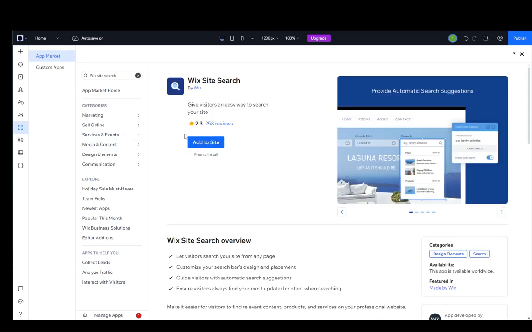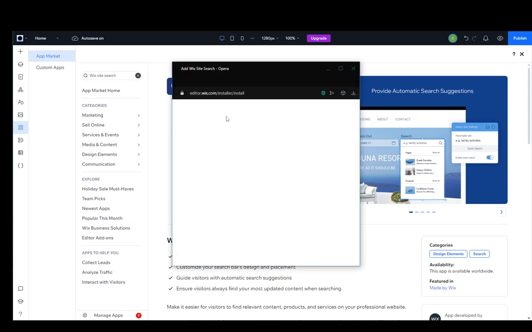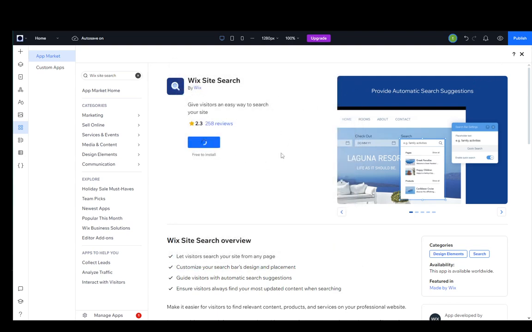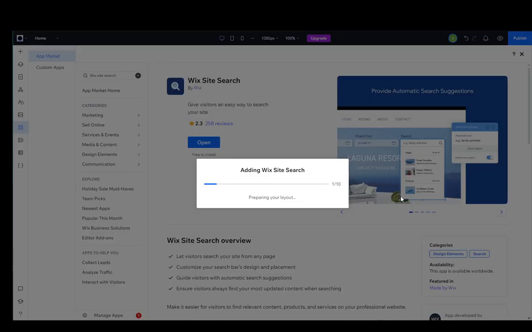Now, I'm pretty sure this should already be installed on certain sites. For example, if you created a store site, it'll already be installed, but as you can see, it's free to install as it is an official add-on by Wix. So just click Add to Site, and after it authorizes and runs the installer, as you can see, it will install that add-on to our site, and after that it will create a search bar.